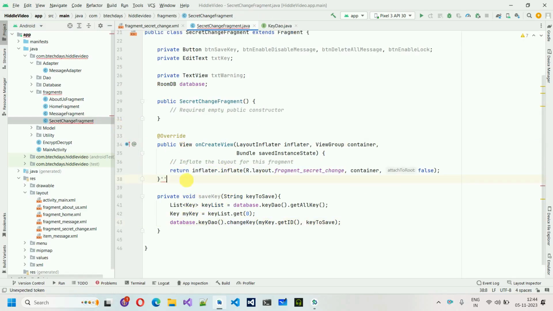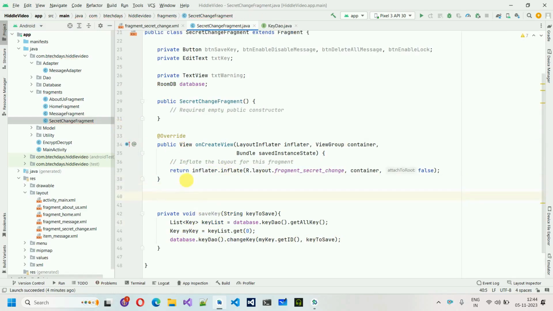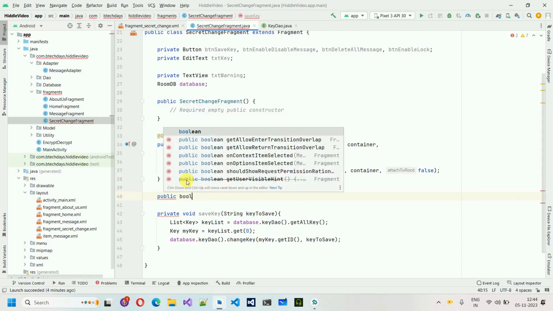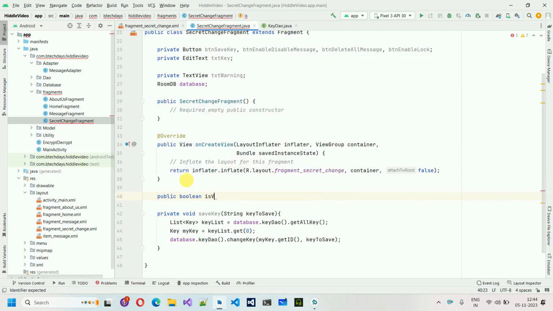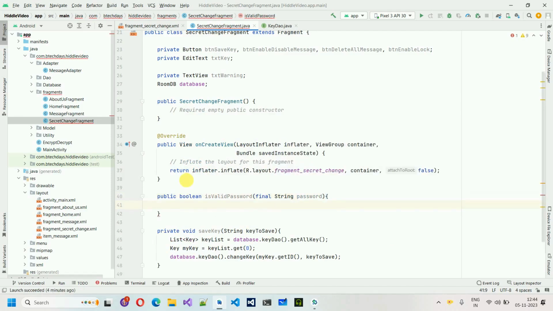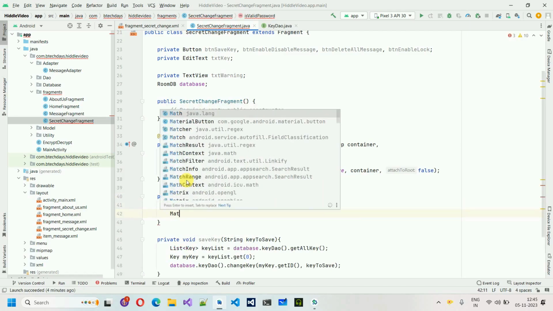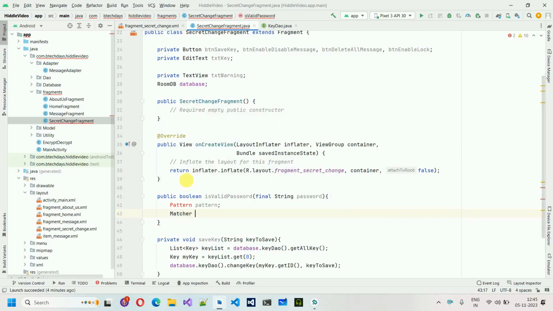Next thing, we need one more method, that is to validate the password. So the password contains one letter, number, special character, camel case, all these stuff. For that, I'm going to write public, or you can keep it private. It will return a boolean value, true or false. So isValidPassword, final String password, and Pattern, Matcher. Let's import this Pattern.